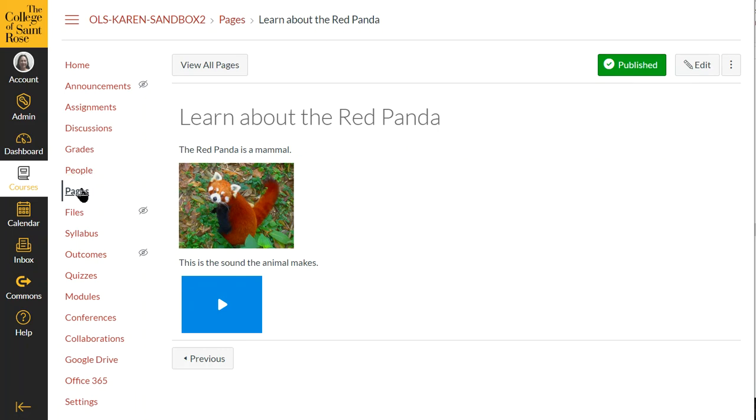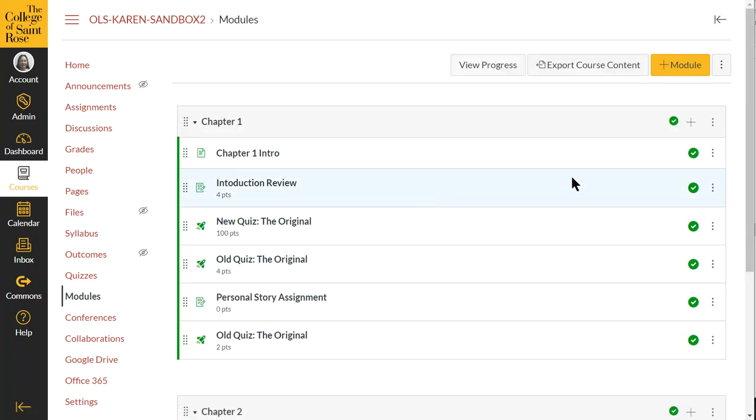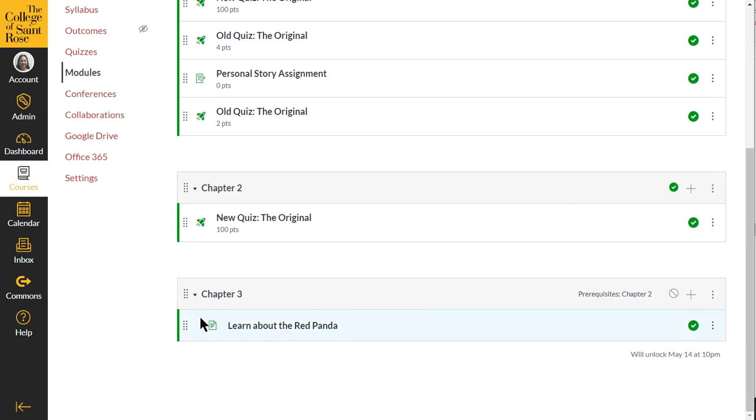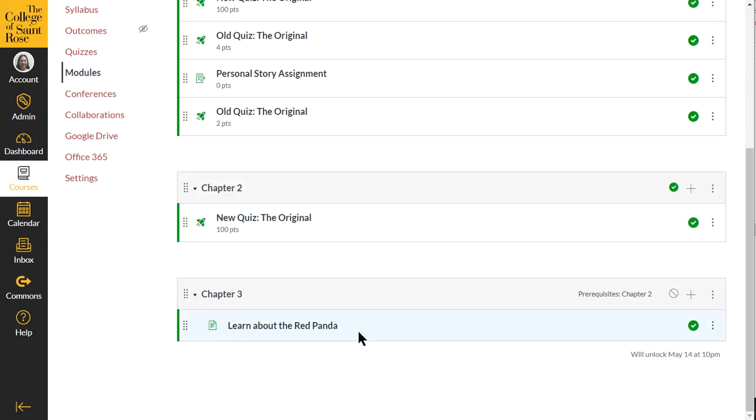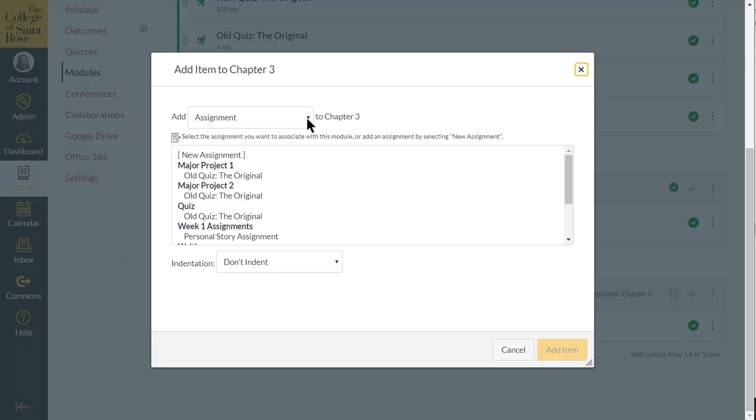Now I'm going back to my modules, and under chapter 3 I have a page. Now I will create an assignment for chapter 3. I'm going to go to the plus button, and I'm going to add an assignment to chapter 3. I'm going to create a new assignment.